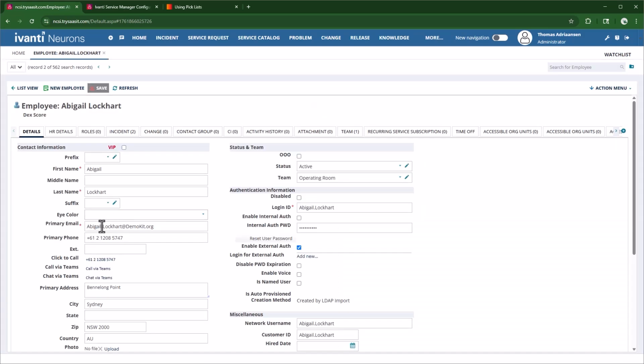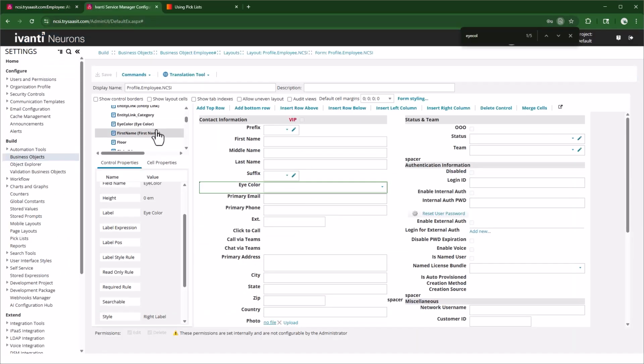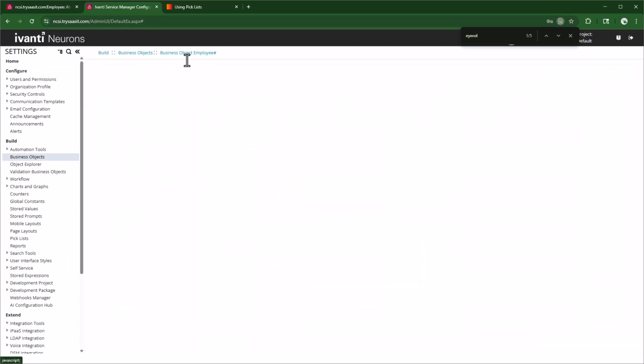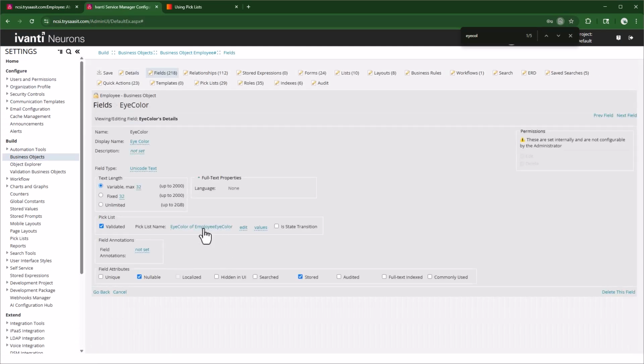And now we have an eye color drop down on the employee form. One quick thing to note on the field is if we build this and you click in here and you don't see your pick list, change the field type between Unicode text and text. For some reason, it gives different values.